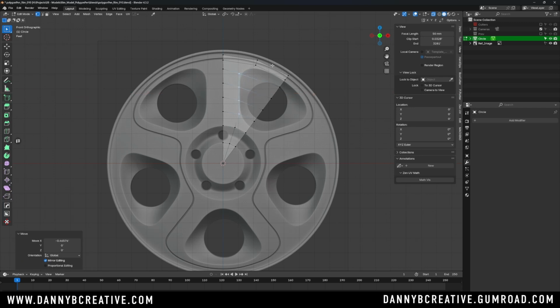All right. Now from here, I will S and Z. So I'm scaling this on Z just very slightly. Now I want this edge here to start forming the bottom edge of this cutout. So I'll take this vertex here, double tap G, and just slide it down like here.